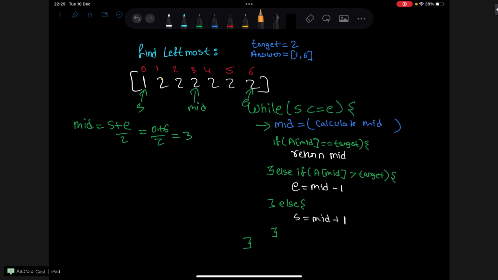So we went into the while loop, calculated mid, and now we have this check, which is a typical binary search check: if array of mid is target, we return mid. But if we return this 3 as the answer, this will not work. This is not the leftmost part, remember. If you want to find the leftmost part, we have to search on the left side even after finding mid. That is the base intuition for this problem. Even when I find mid, we are still going to go on the left side.